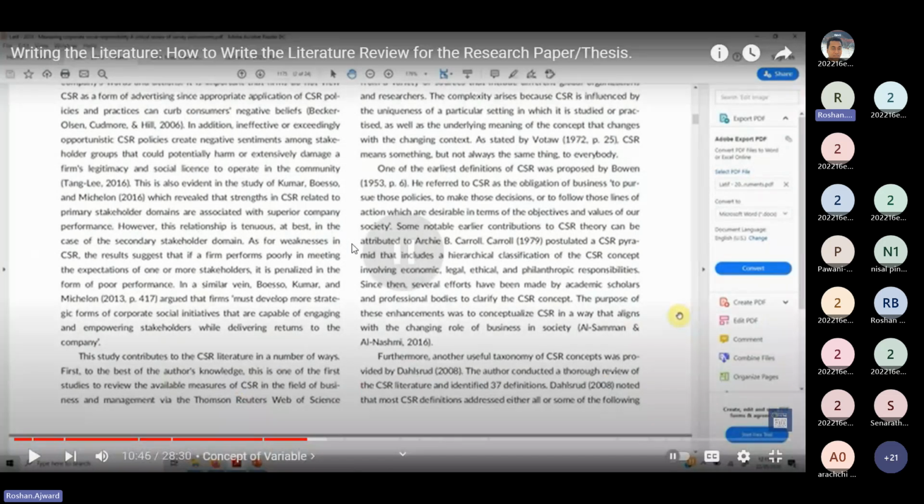definitions of the concept. Now you can see there were 37 definitions. The concept of CSR has been defined in 37 different ways from history to now. So you have to capture, not the old 37, of course, you cannot do that. You can capture the major ones and you can tell how it evolved in your literature review.